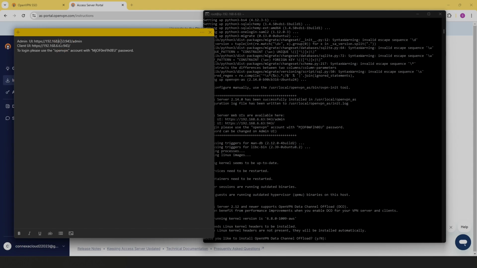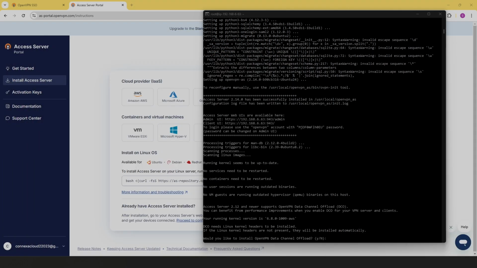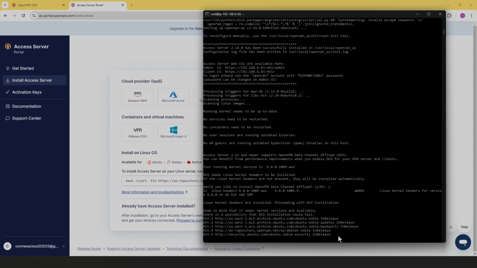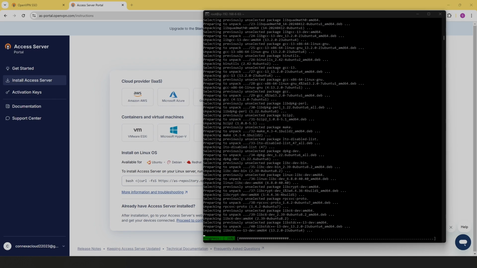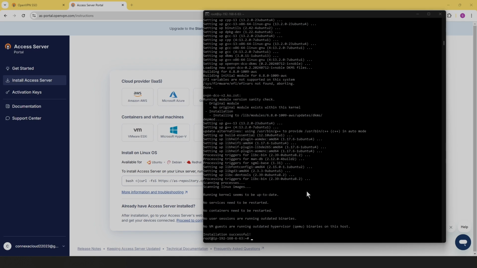As I said, since this is the private address, if I need to access my Ubuntu machine from outside, I'm just going to replace this with the public IP address. Now I'm going to go ahead and install DCO also, because later on I want to implement that to get better performance. Okay, good. Our installation is successful and it's done. So we're going to log into our admin user interface.